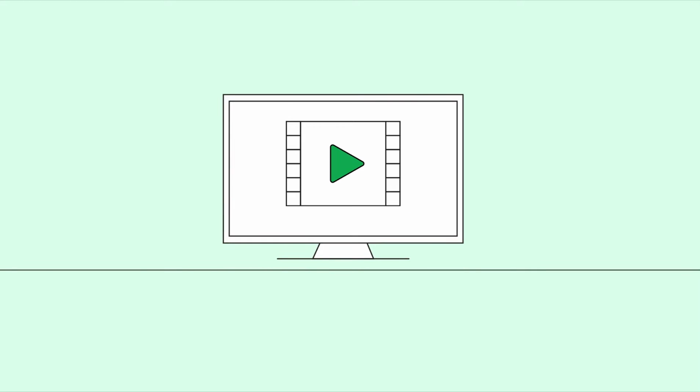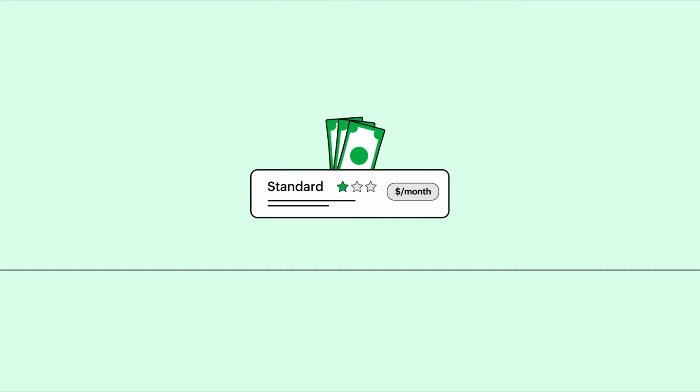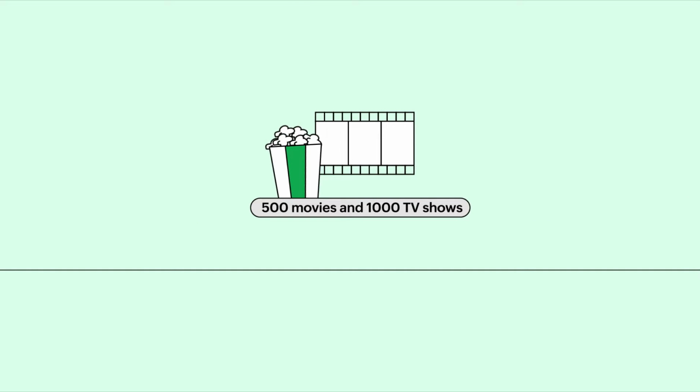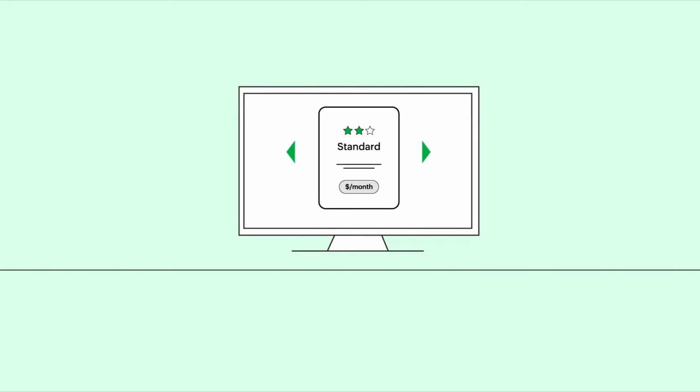Hey everyone! Let's say you run a streaming platform where you charge your customers a particular amount for the standard plan, which has access to a specific set of 500 movies and 1000 TV shows. If they want to watch any new movies or shows that are not included in their plan, they'll be charged for the extra shows or movies they enjoy.